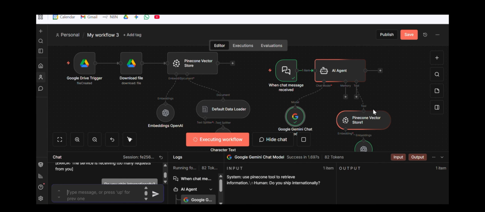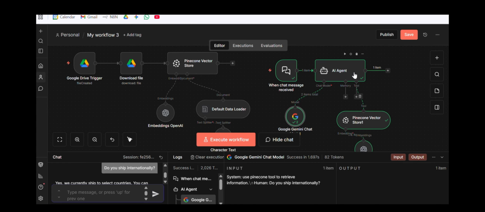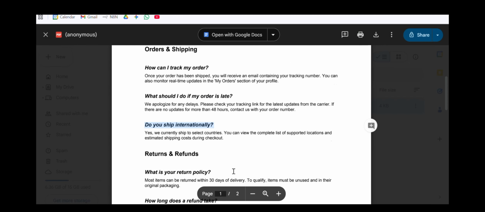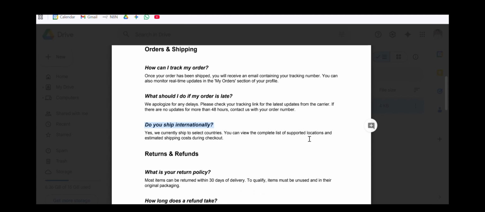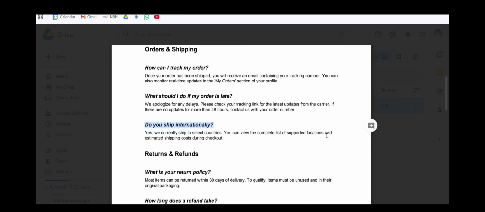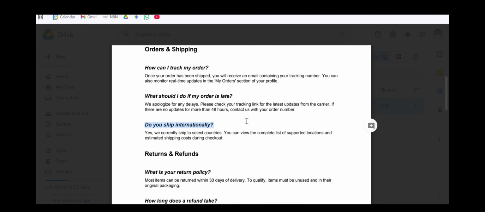Yeah. So main problem was with that chat model only, the AI. Anyways, so over here we are getting, yes, we currently ship to select countries. You can view the complete list of supported locations and estimated shipping costs during checkout. So same thing we are getting. So I guess everyone got what we are trying to do over here, right?